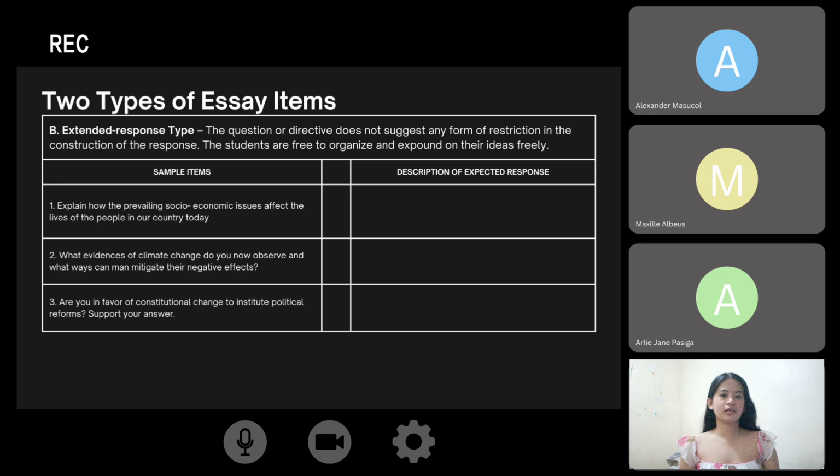So we have here the sample items and description of expected response. For extended response items, the answers should demonstrate critical thinking, or showing a deep understanding by analyzing and connecting ideas; organizing, or arranging your ideas logically and cohesively; supporting, or providing evidence, examples, or reasoning to back up your claims. And number four, clarity and depth. Use clear language and explore the topic thoroughly.